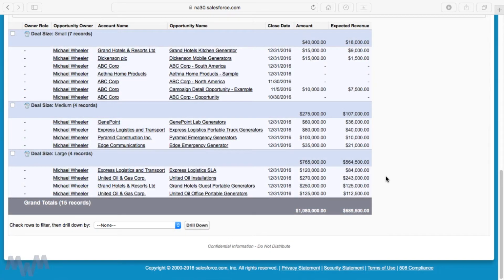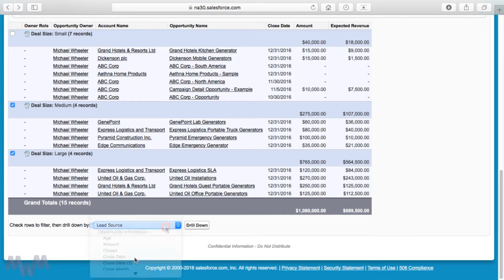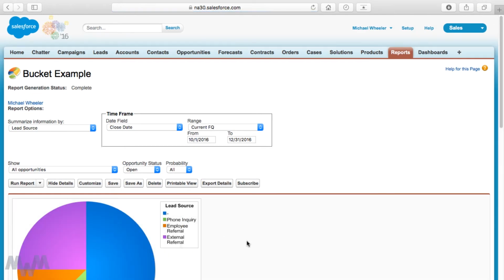So if we scroll down here to the bottom of this report, I want to draw your attention to this drill down area. You can check rows to filter and then drill down further. So let's say that we want to drill down on just the medium and the large deals. And these are deals that fall inside the range for the medium and large buckets. So let's drill down by lead source for our medium and large deals to see where those are deriving from.